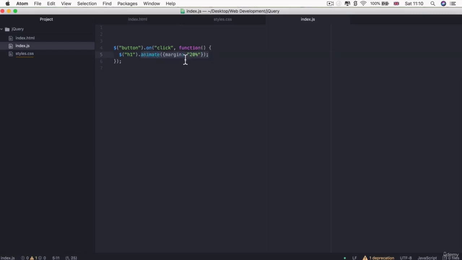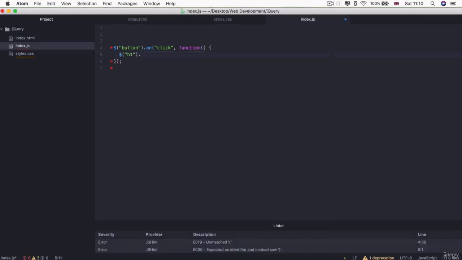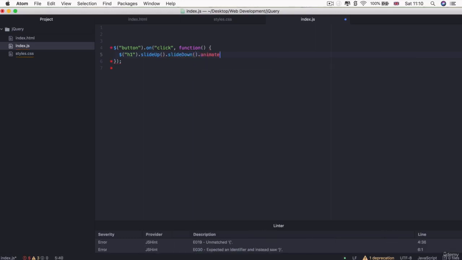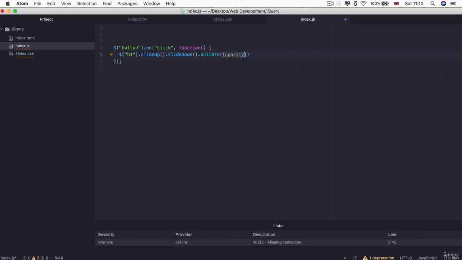Now, if you wanted to have more than one of these animations happening, then you can chain them together. So what do I mean by chaining? For example, if we wanted our H1 to slide up, but then after it's slid up, I want it to slide down. And after it's slid down, I want to change the CSS to have an opacity of 0.5, so 50%. So essentially what we've done here is chained 3 methods together so that we target our H1 and first get it to slide up, then slide down, then animate.